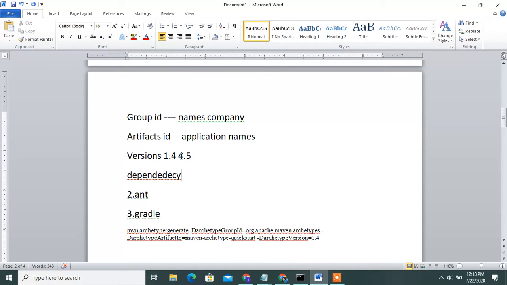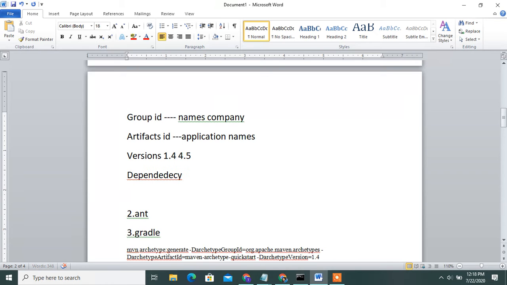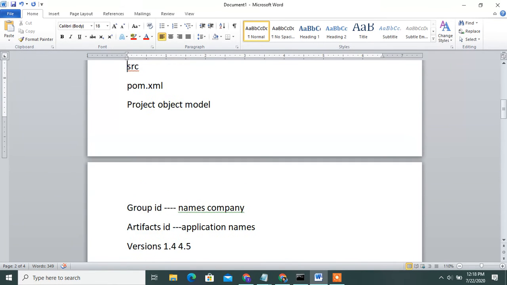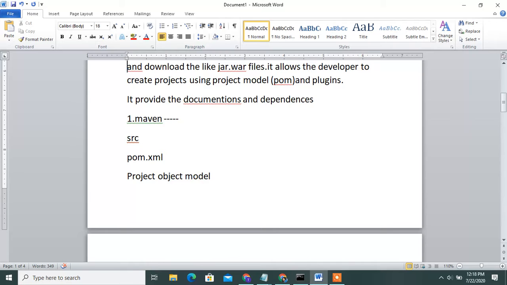After the dependencies, which are the main pillar, write the plugins. You can add a Maven plugin and run and deploy the application using the Tomcat plugin also. I will install this one. After the dependencies, I will install the plugins.